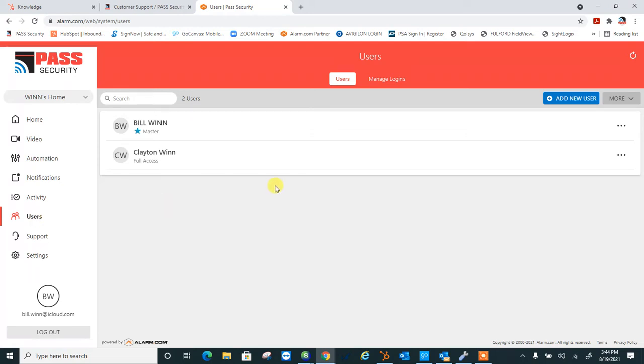So, what you do is you just log on to the alarm.com portal and you click on users here, as I've already done. You see that I've got 2 users on the system currently. You've got the area for users, manage logins. Users is where you have access to arming and disarming the system via keypad or controlling locks. Manage logins, that is for the app.